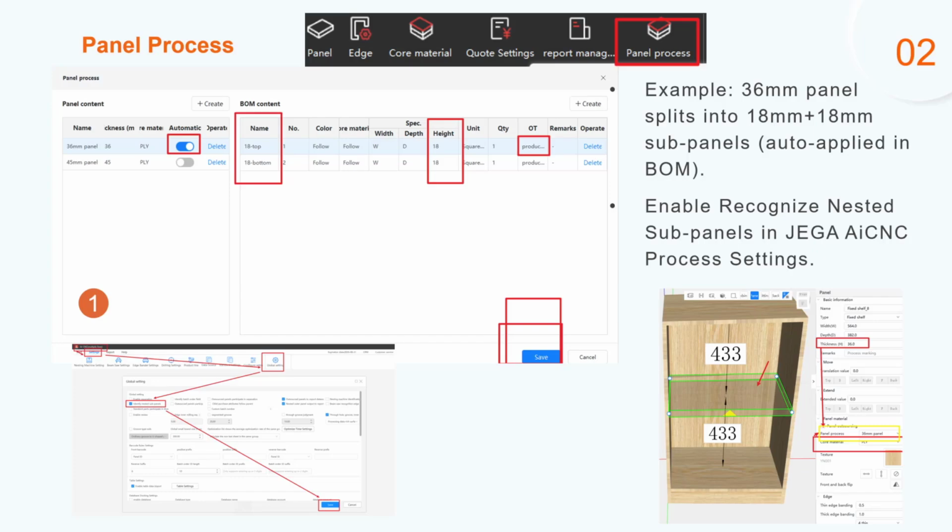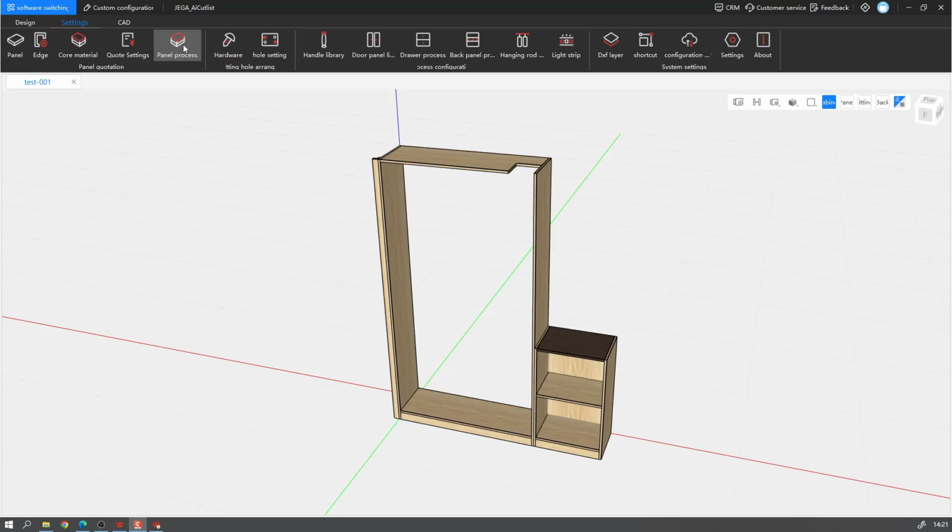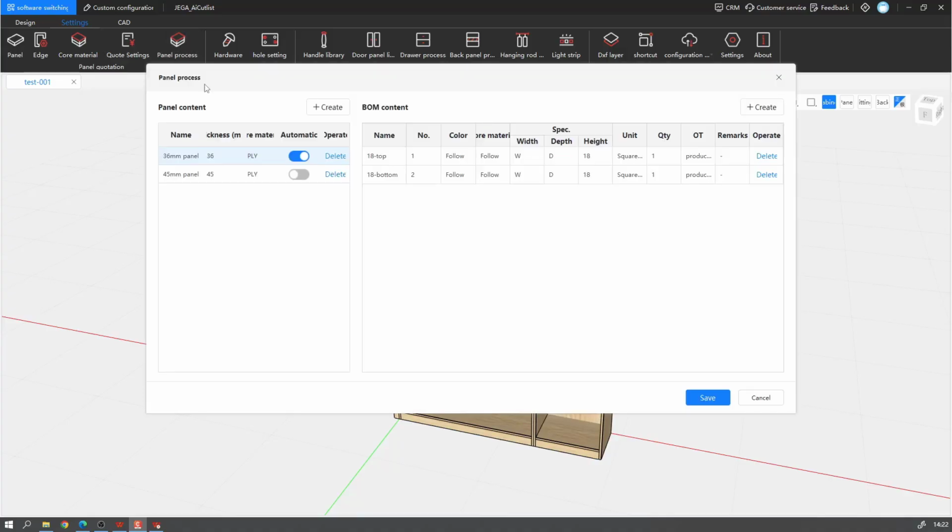About panel process, here is where you can set a super thin panel. You can see like this 36 or 45 thickness panel, and it is combined by two panels. Then you can set it here. After you set it, then the system is able to recognize the nesting subpanel in JEGA AiCNC. So let's go to check it. Let's go to the setting panel process.